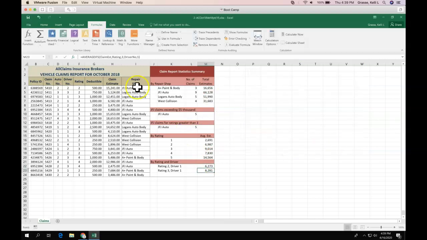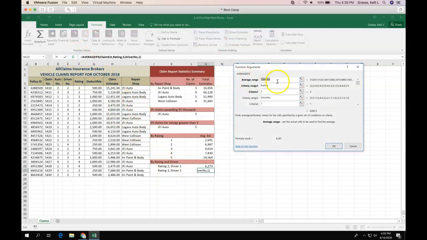Same thing for the last one here, AVERAGEIFS. It's going to take the rating, it's going to, again, the average range. What are we averaging? It's the claim estimate. The criteria range is rating. Or, I'm sorry, the first criteria range is the rating of a 3. The second criteria range is driver number 1. So if it meets both of those, it's going to average the claim estimate.